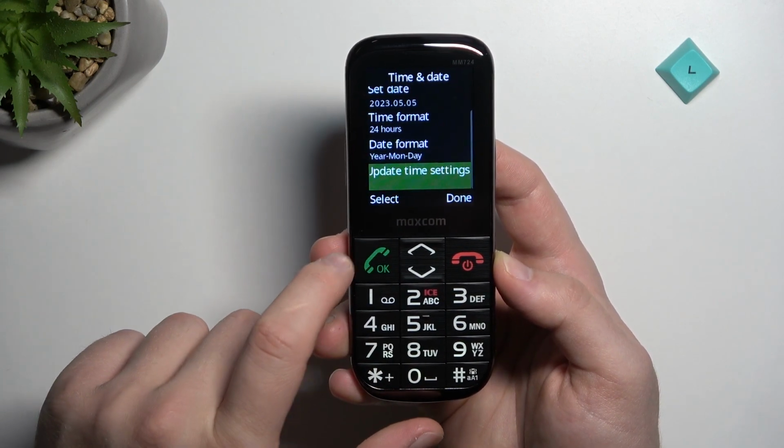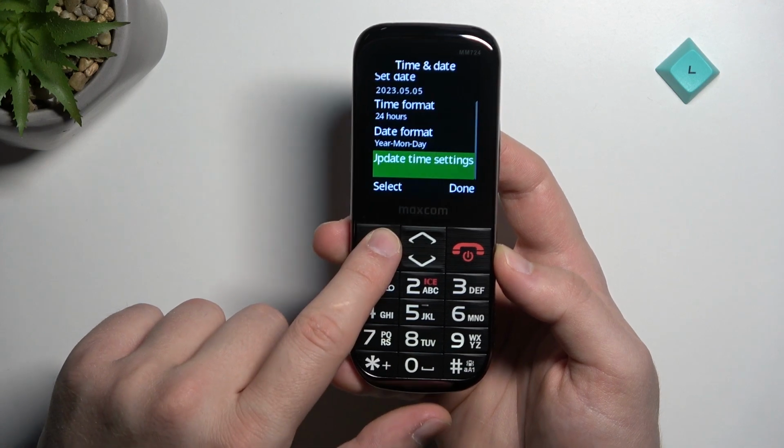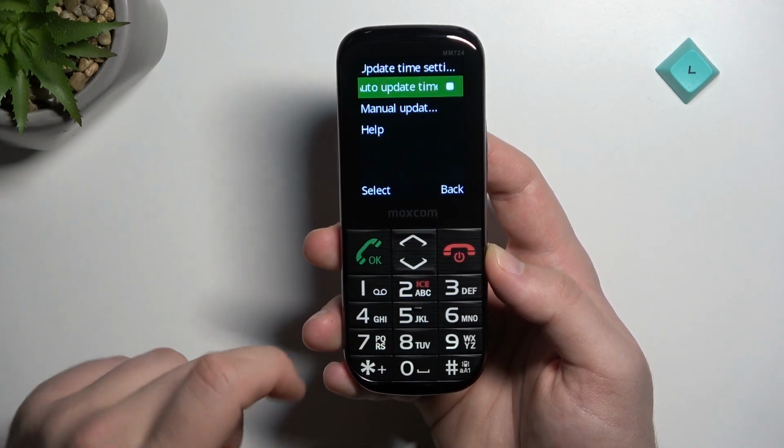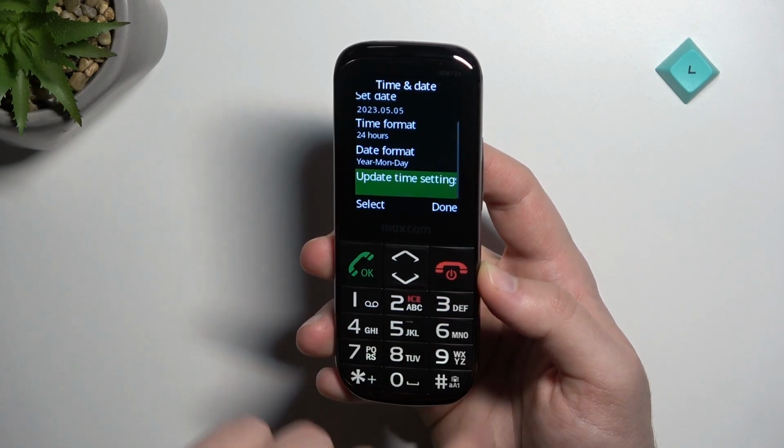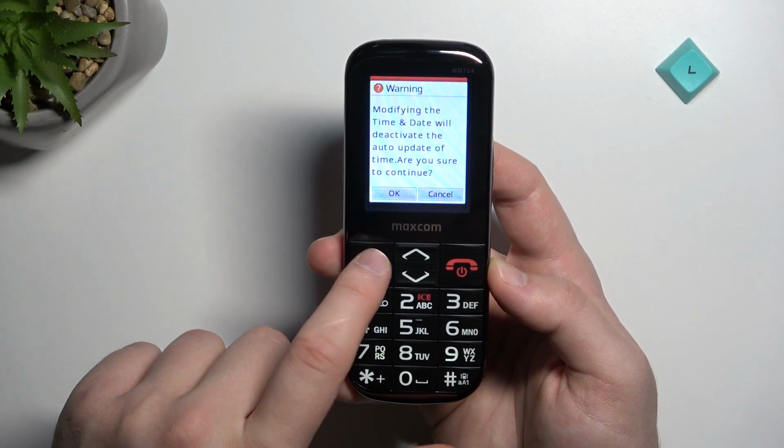At the bottom we can also enable update time settings, so we can automatically update the time. Click back, and that's how we can do this. So that's all for this video.